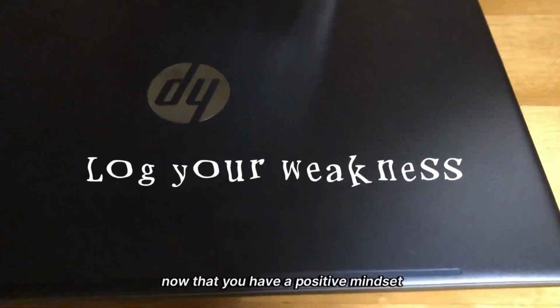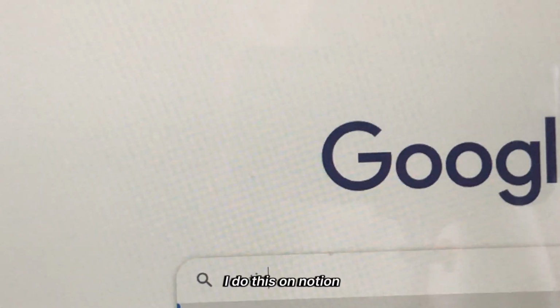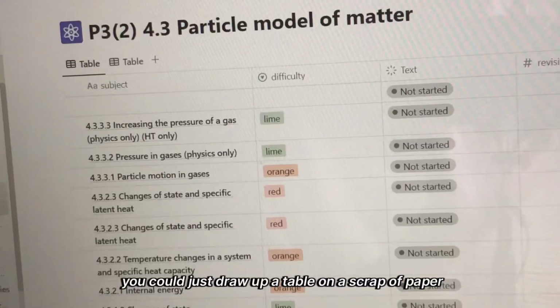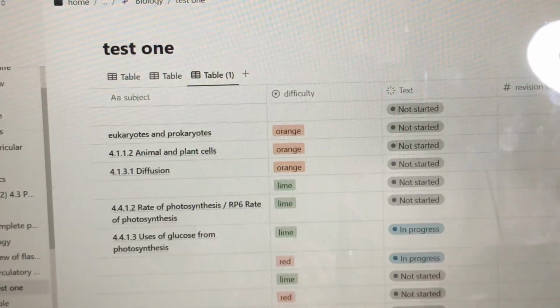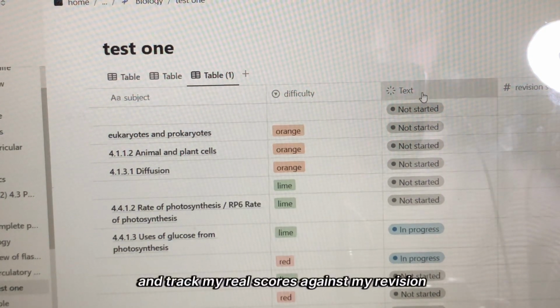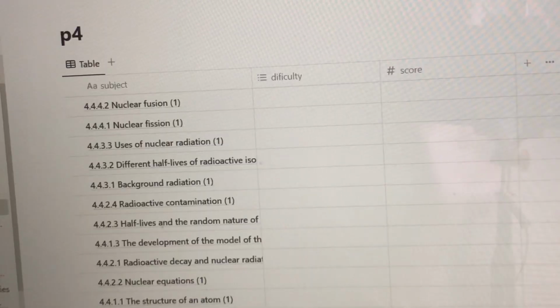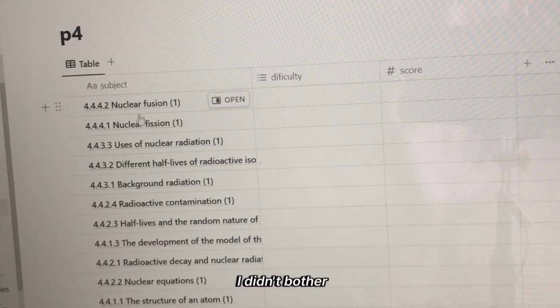Now that you have a positive mindset, you're going to log your weakest areas. I do this on Notion, but honestly you could just draw up a table on a scrap of paper. I normally make the table before I revise and track my real scores against my revision scores and the difficulty that I felt while revising. But for this particular test, I didn't bother.